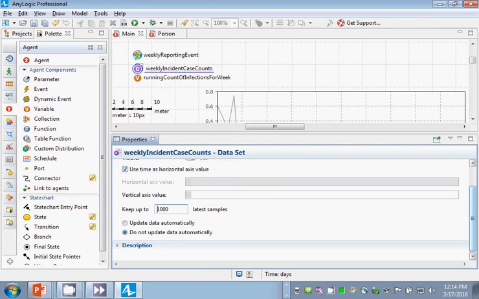Ladies and gentlemen, I did three things. I double checked this. Time is at the horizontal value. It should not be updated automatically. This is for the data set. And it should keep up to 1,000 latest samples. Are we okay with that?